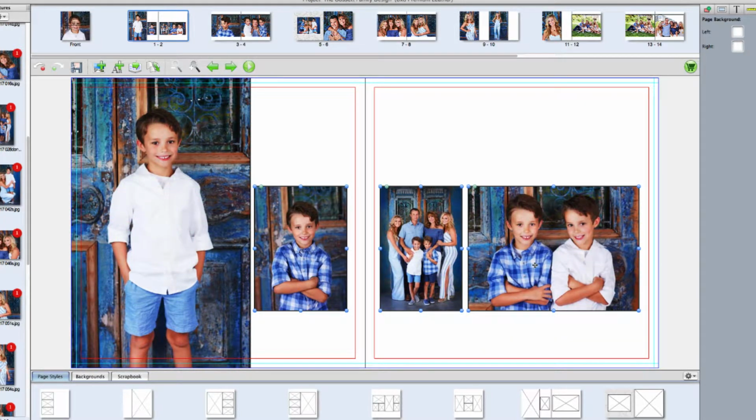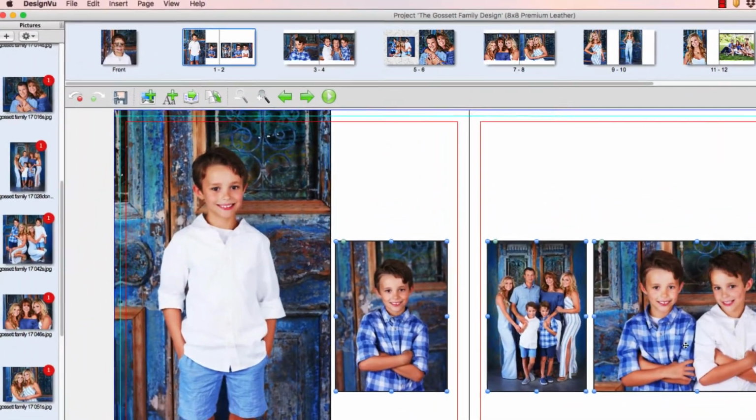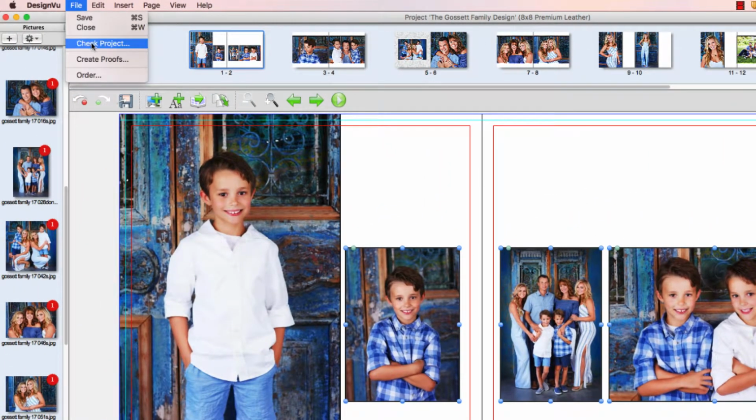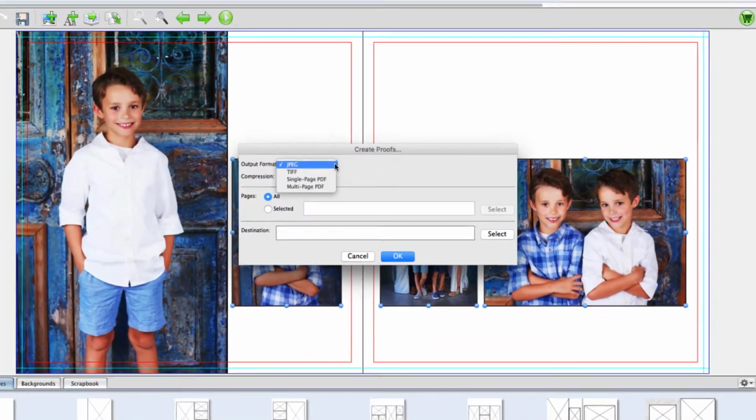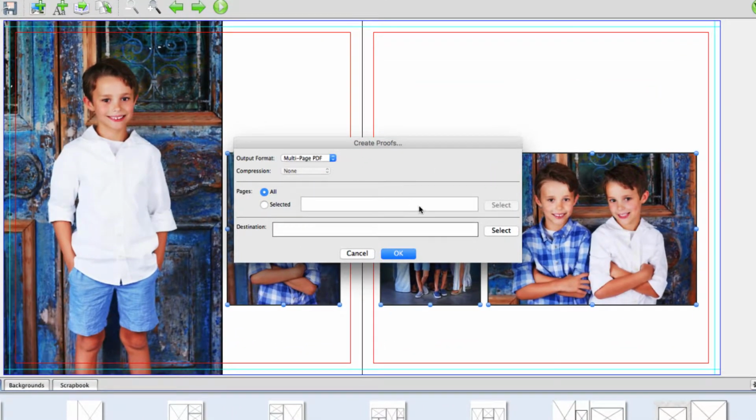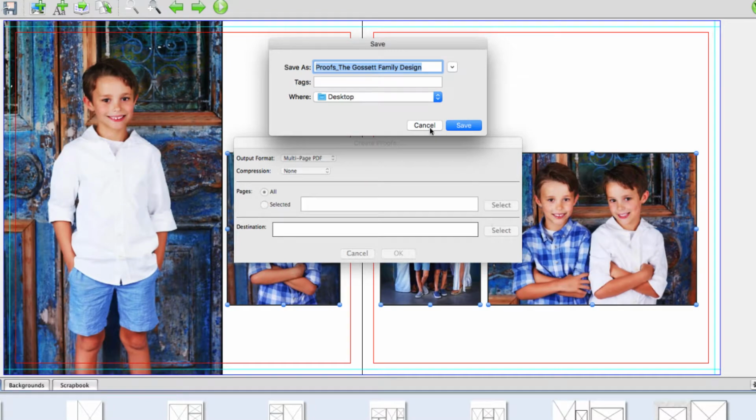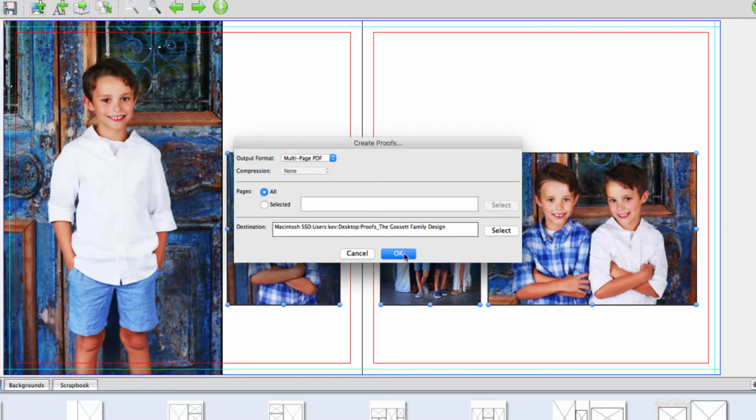After you finish your design, you can make a PDF proof that is the perfect size to email to your bride and groom. Up at the top, you'll want to click File, Create Proofs, select your output format, and then choose a location on your computer you want to save the design. And then hit OK.